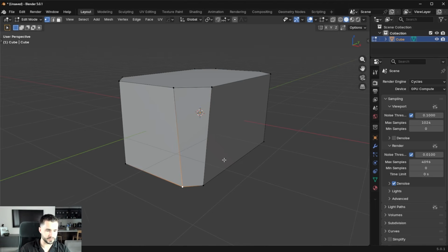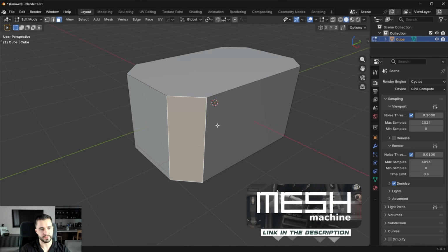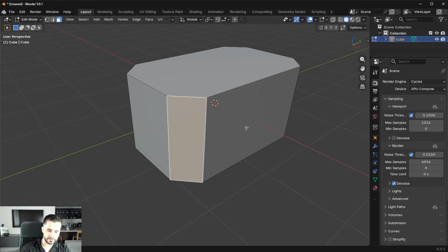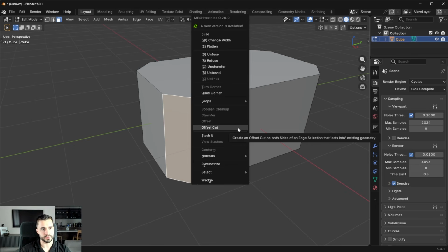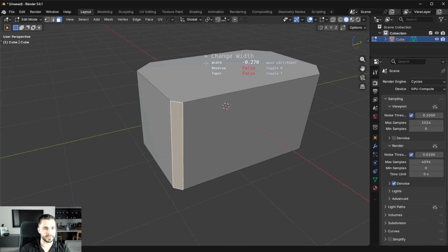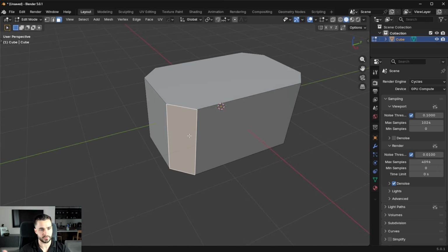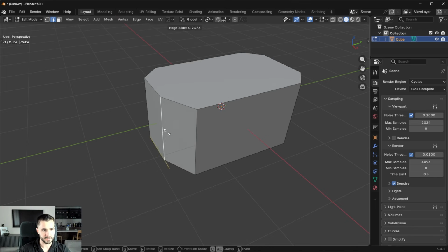This isn't ideal. Instead, what you can do is use Mesh Machine, which I'll have linked in the description. It's not my tool, just a tool I've been using for years. And basically, if you go into the Mesh Machine menu, there's an option here called Change Width. So if I click on that, the first thing it'll do is change the width of this chamfer here, which I can't really do by default. I'd have to slide this. It's, again, a pain in the ass.